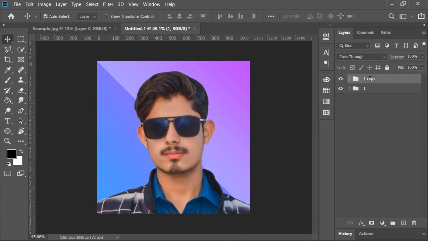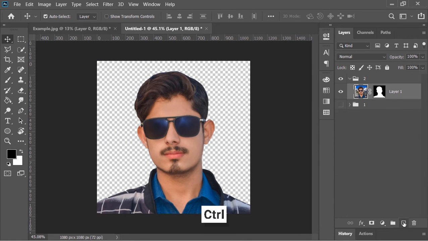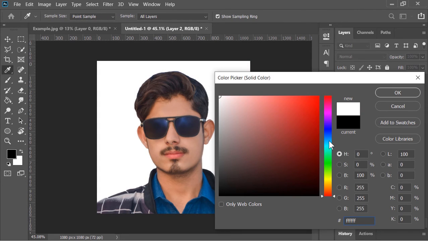Now it's time to create the second one. Let's duplicate the group by pressing Ctrl J. Rename it 2. Also hide this one. Open the group and delete all of these layers. Hold the Ctrl key and create a new layer. Create a new solid color adjustment layer and pick a very bright color.